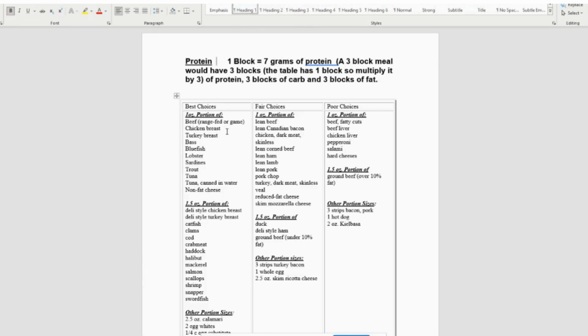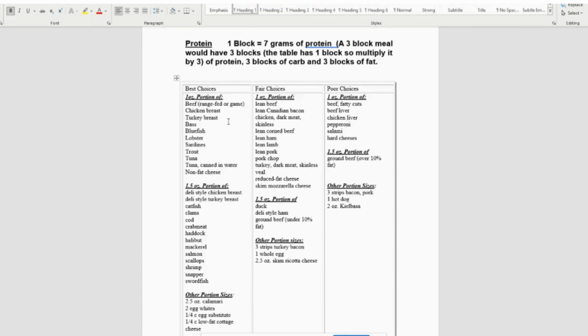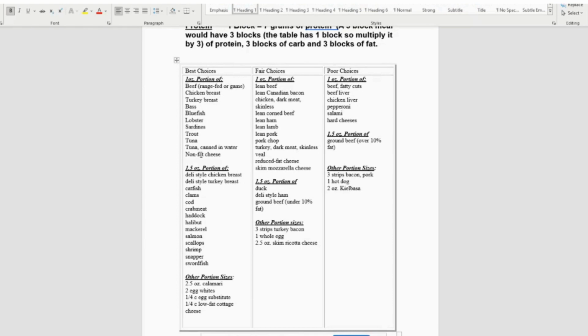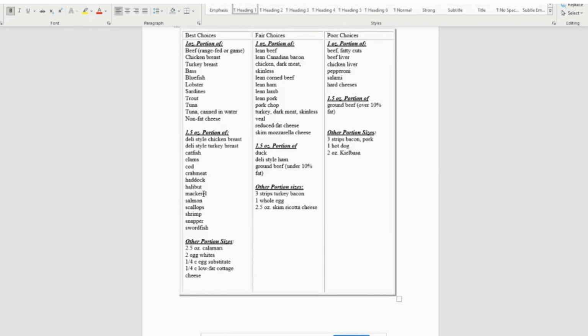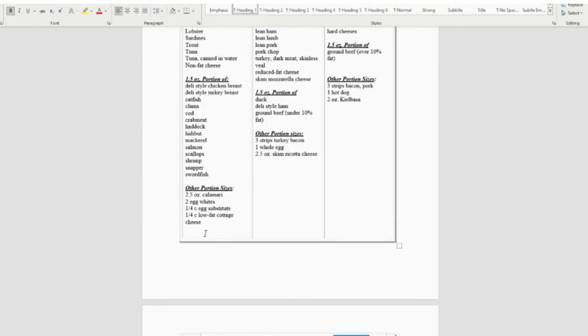So let's just look right here. So again, just 1 block is going to be 1 ounce of your grass-fed beef, your chicken breast, turkey breast. You get your seafood in here, tuna canned in water. Or you can have 1.5 ounces. So they're going to give you a little more. Why? Because it's even lower in fat. So you can have like 1.5 portions of some deli style chicken breast or turkey breast. You do get salmon in here and scallops, snapper, swordfish, and some other portion sizes for the best choices for your protein. 2 egg whites.